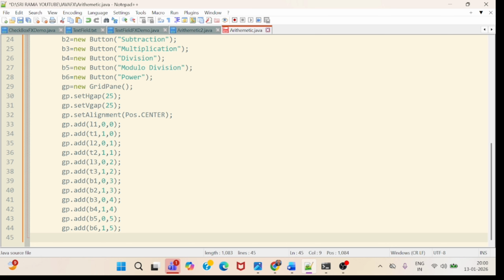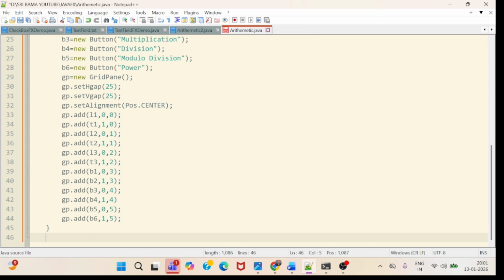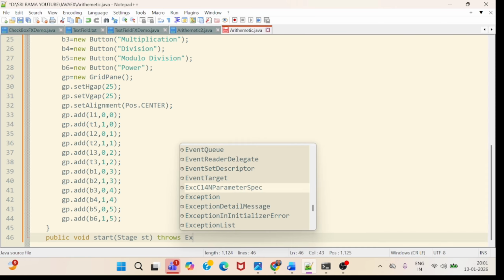So this is the way all components are added to the grid pane with respect to row value and column value. In any case, if row value and column value are not assigned correctly, the arrangement is destroyed. Next, we'll go for definition of start method. Public void start, Stage st, throws Exception.